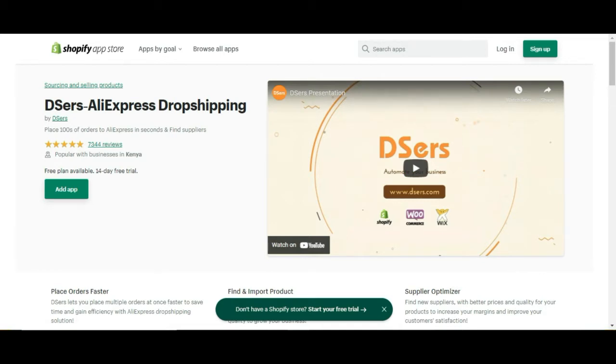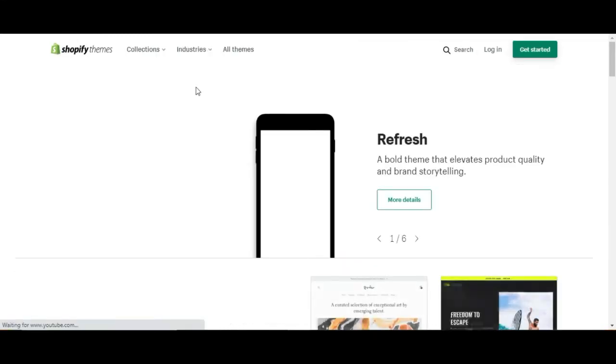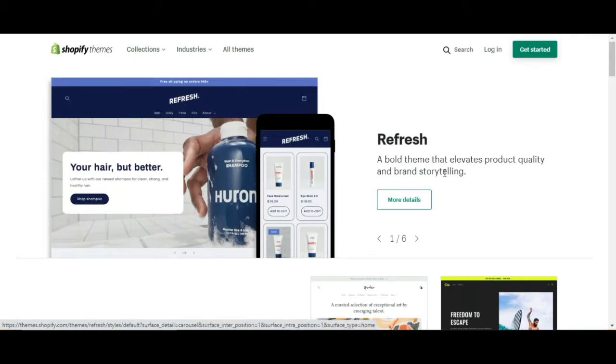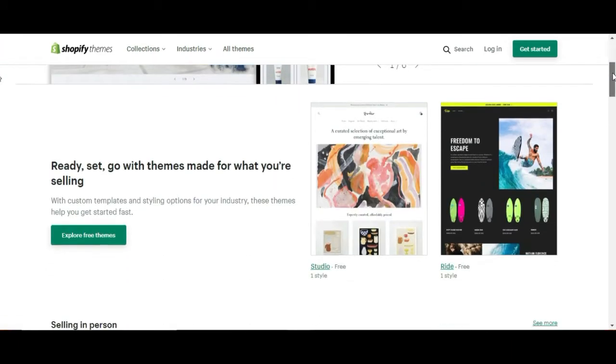You can also just search Shopify themes. Let me just do that. Shopify themes, same as the Shopify apps. You can also browse the Shopify themes based on what you want to achieve.